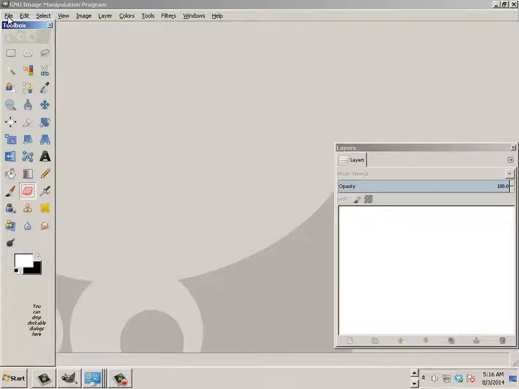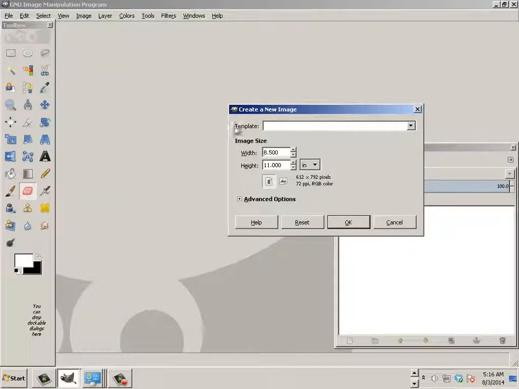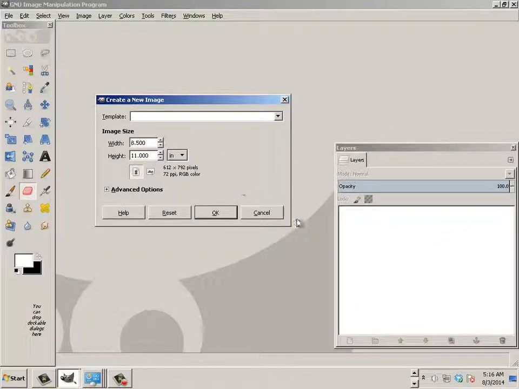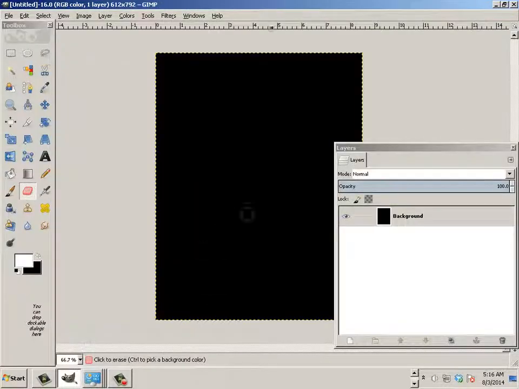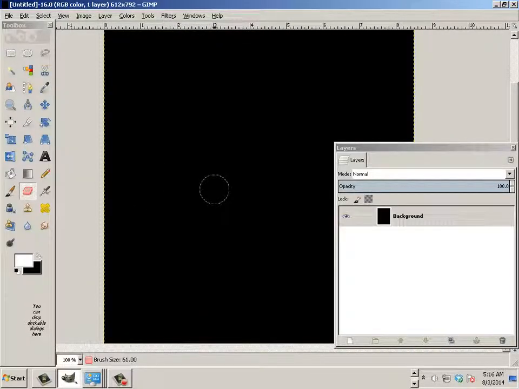Let's go into new document. What I'm talking about is resolution. So in the advanced settings or options here, we have the resolution set to 72. 72, a document, it doesn't matter if it's black or white. This is a pretty low res. On the screen it looks nice. On print it doesn't look so nice.